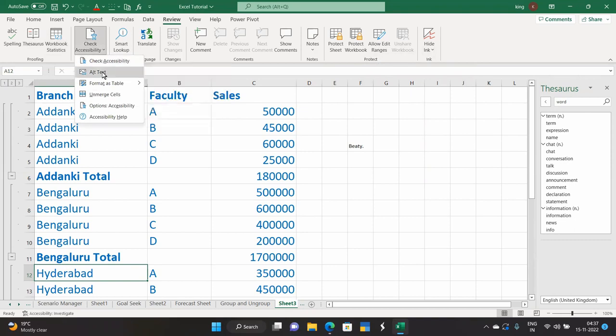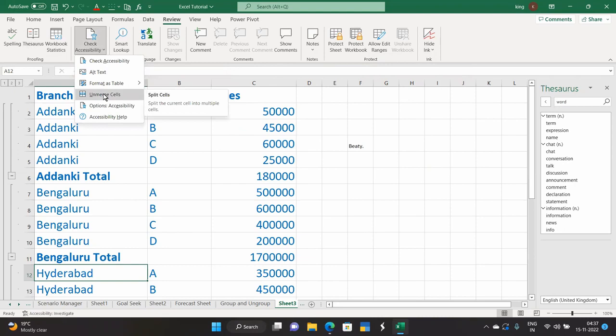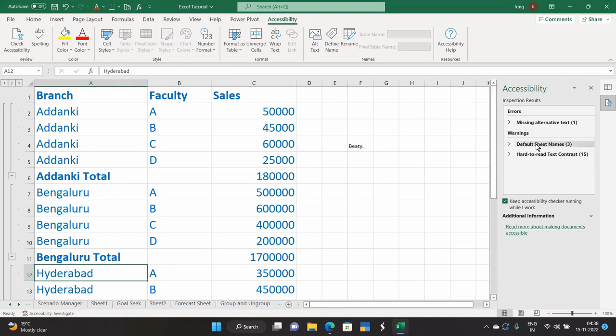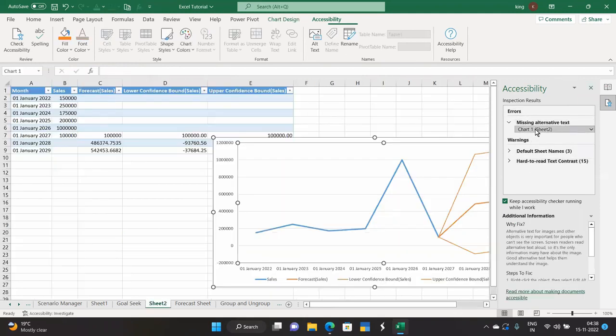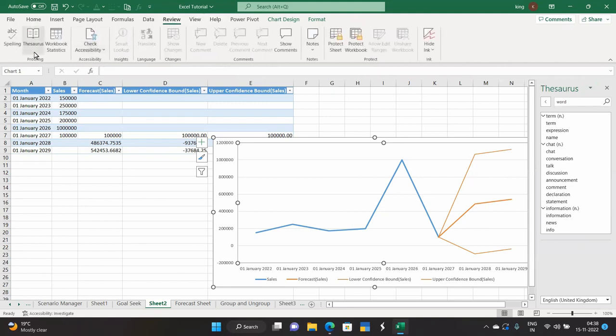Accessibility. We have accessibility, default sheet names, hard to read text contrast. So different kinds of issues, alternate text is not given here. So whatever accessibility issues we have in the workbook, they will be displayed here.